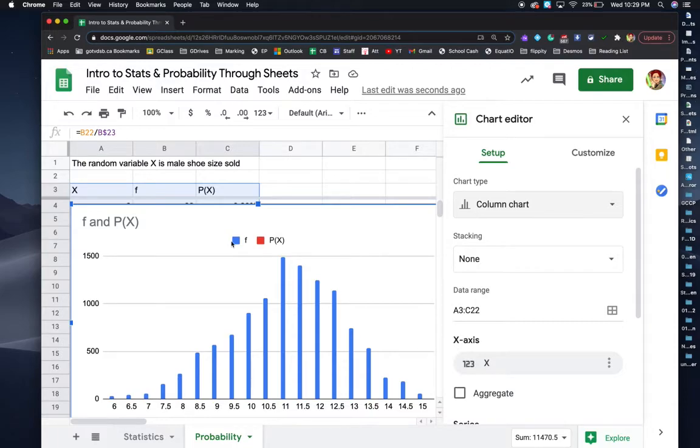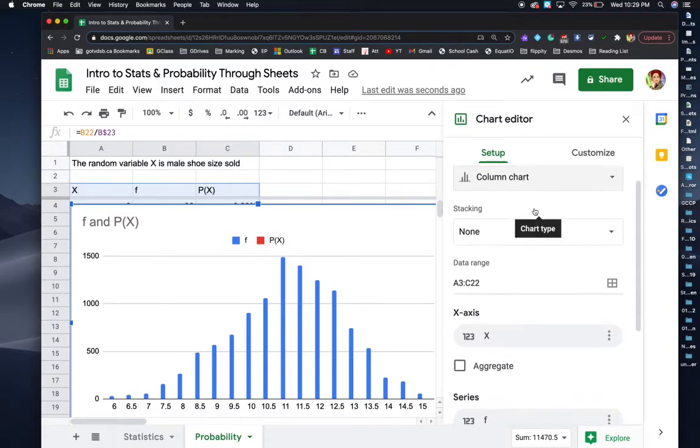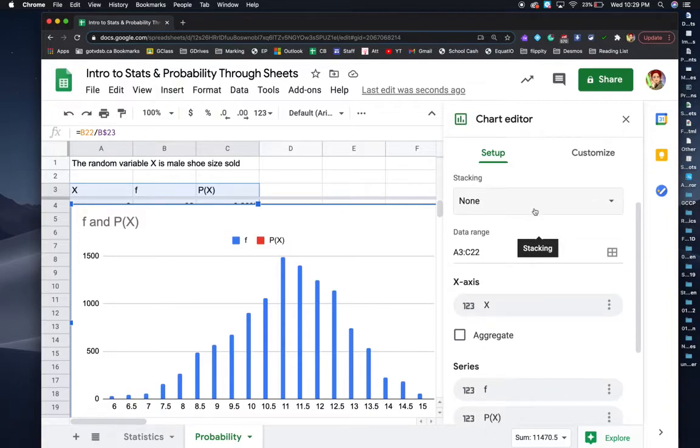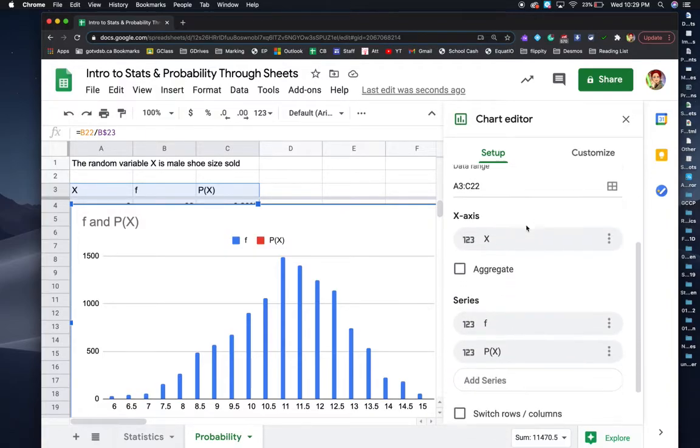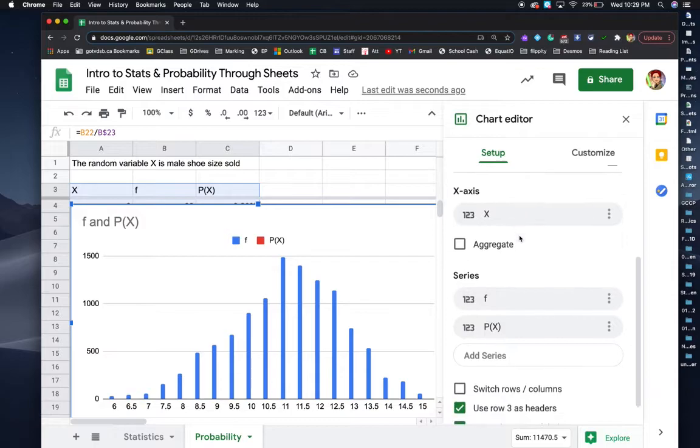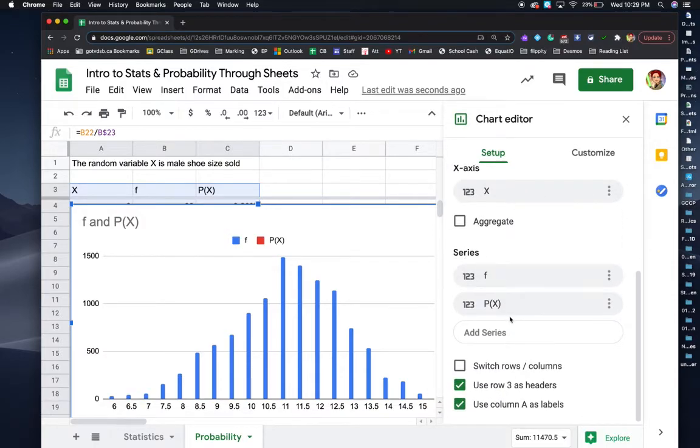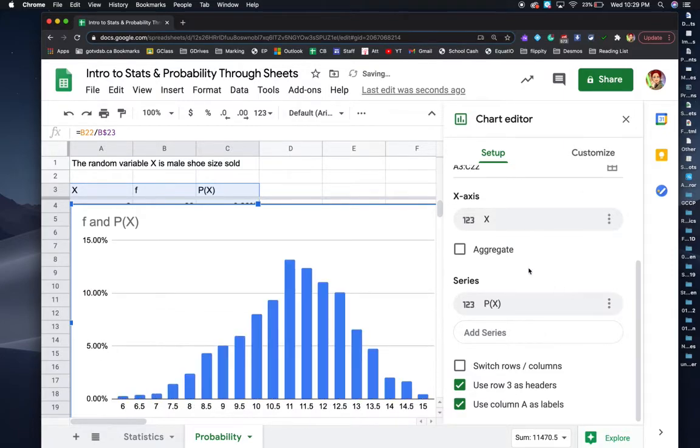You'll see that it's trying to graph frequency and probability. I don't actually want to graph the frequency. I don't need to see that. So if I scroll down here under Setup, I can see stacking. No, I don't want to do that. That's the range I want to do. My x-axis is my x. That makes sense. Series. It's got f and p of x. I don't want f. I'm going to click on the three dots, and I'm going to go Remove. Gone. Now it is just graphing the probability. Awesome.